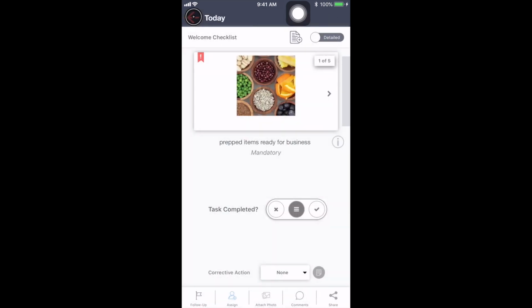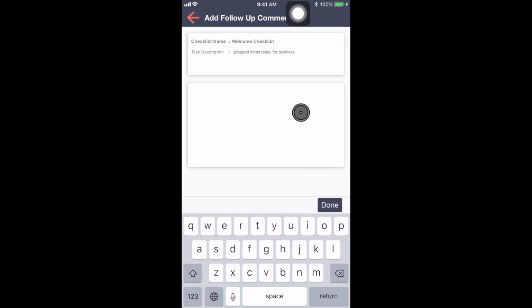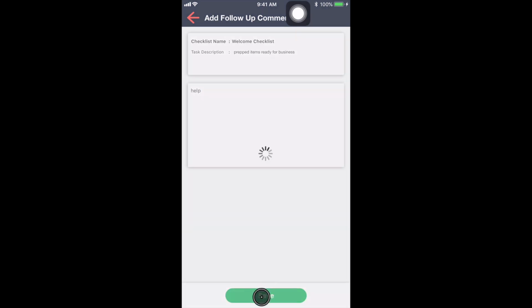If we go back, we can leave a follow-up. Follow-up comments essentially tell management that there needs to be a follow-up. It's not critical, but it does need the attention of a supervisor. Save.